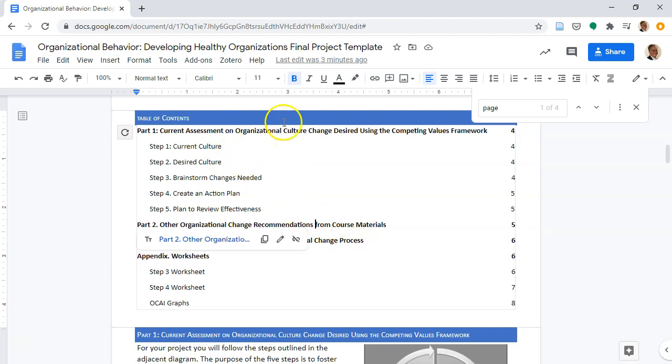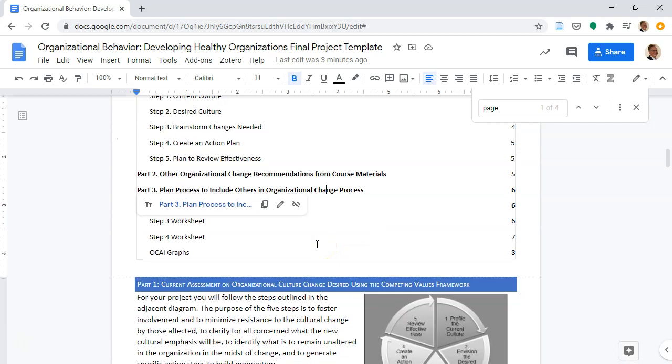So part one is how you should change based on the competing values framework. Part 2 is basically how you should change based on everything else in the course material. And then part 3 is really developing a plan on how you would do that.